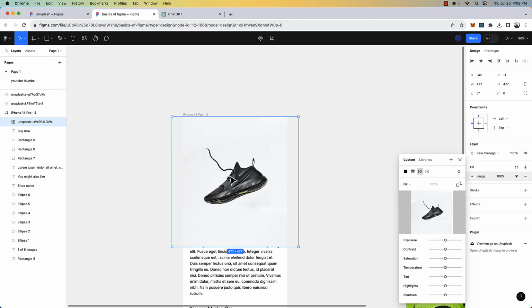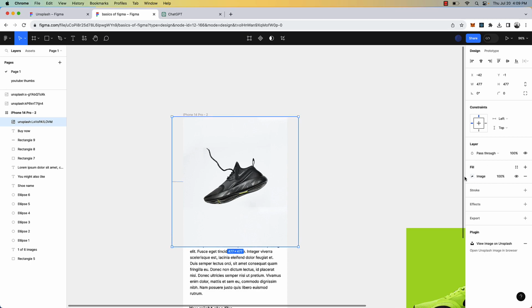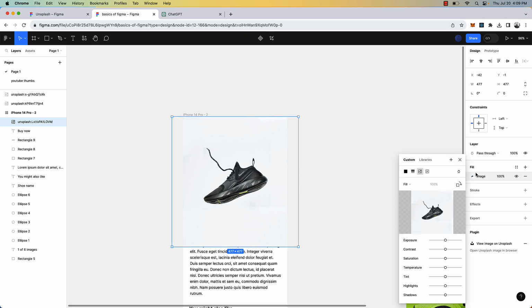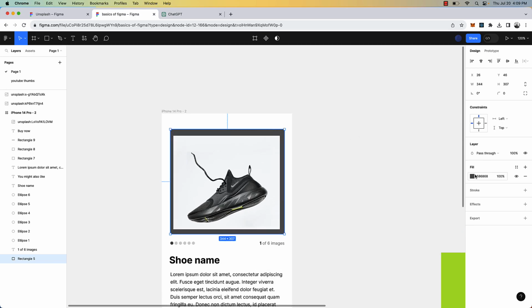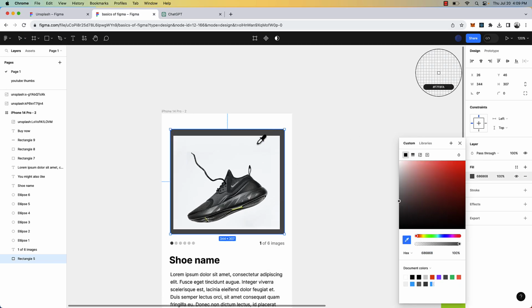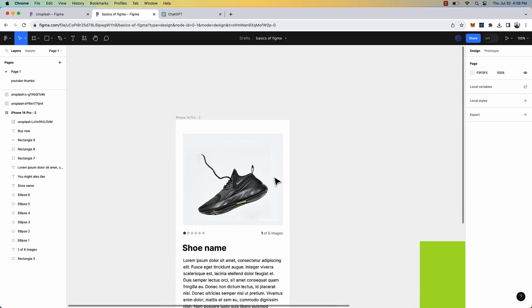If you double click, it opens up the property panel. You can also just click on the image under fill, and we're going to go to crop, and now we're going to crop in so it's closer to the shape behind it. And then click enter, and then with this shape we're going to change its fill color to something closer to that background. That looks good.